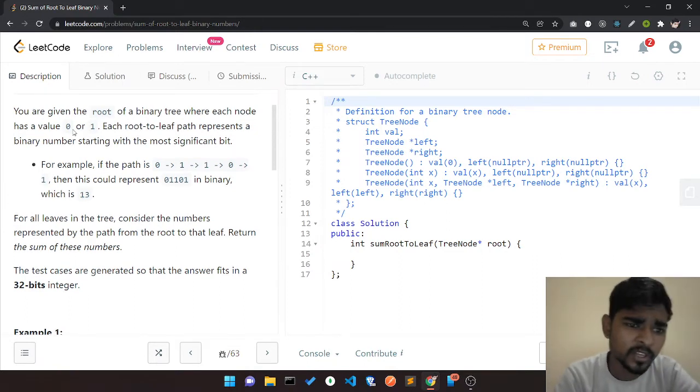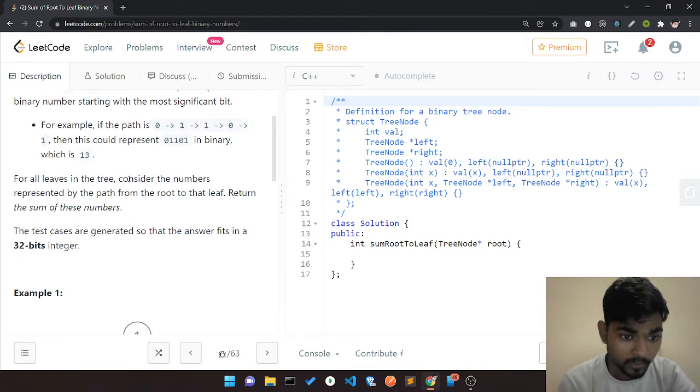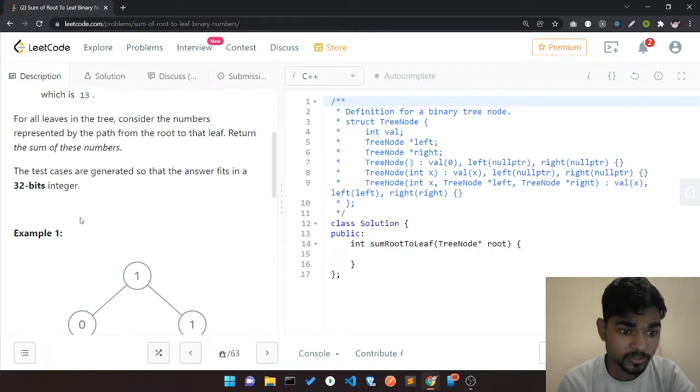You are given the root of a binary tree where each node has value 0 or 1. Each root to leaf path represents a binary number starting with the most significant bit. For example, if the path is 0 1 1 0 1, then this represents 01101 in binary, which is 13. For all leaves in the tree, consider the numbers represented by the path from the root to the leaf. Return the sum of these numbers.